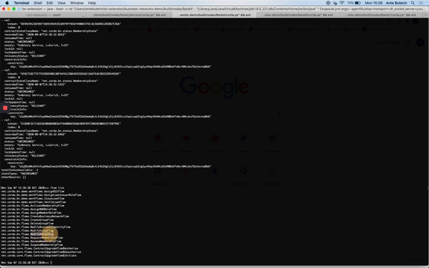We can also modify roles of membership. For instance, we can add the BNO role to any other member of the business network. We can also define our own custom roles with our own custom permissions, which we are going to show shortly in the custom core app, and we can assign them to different members of the business network.